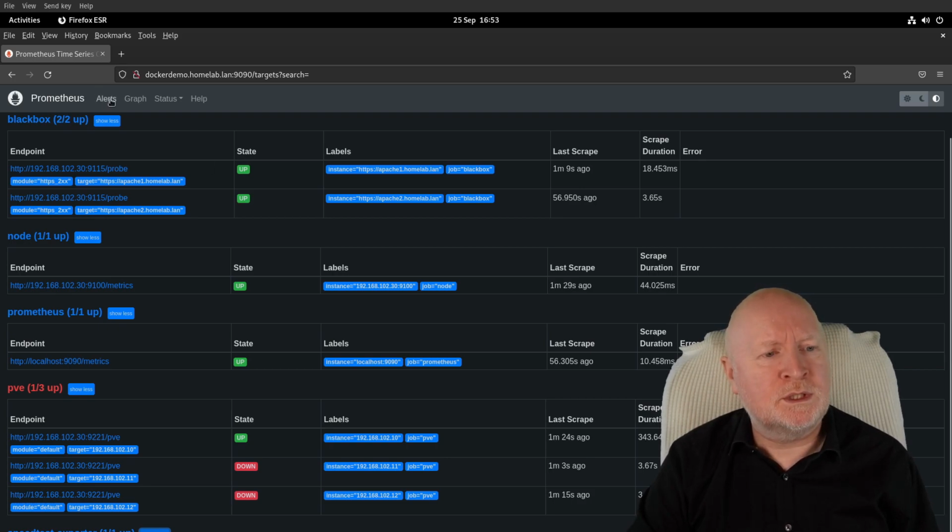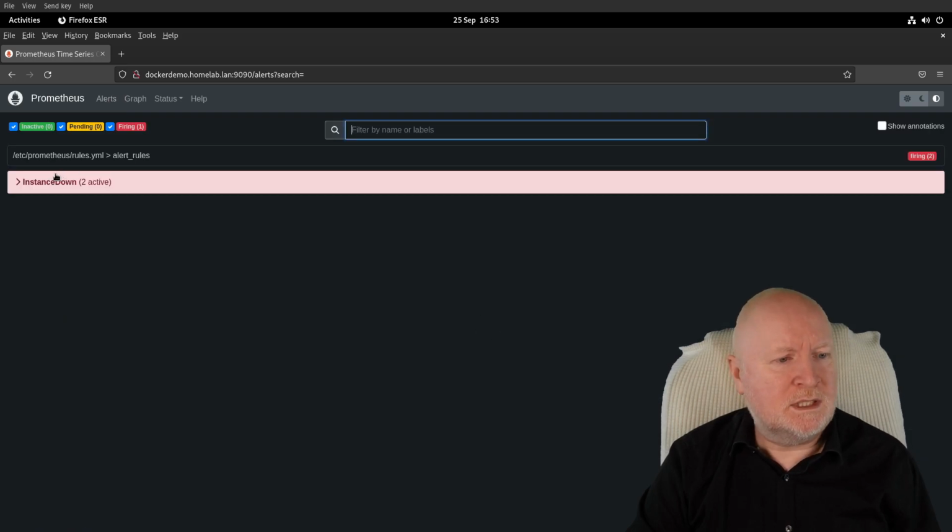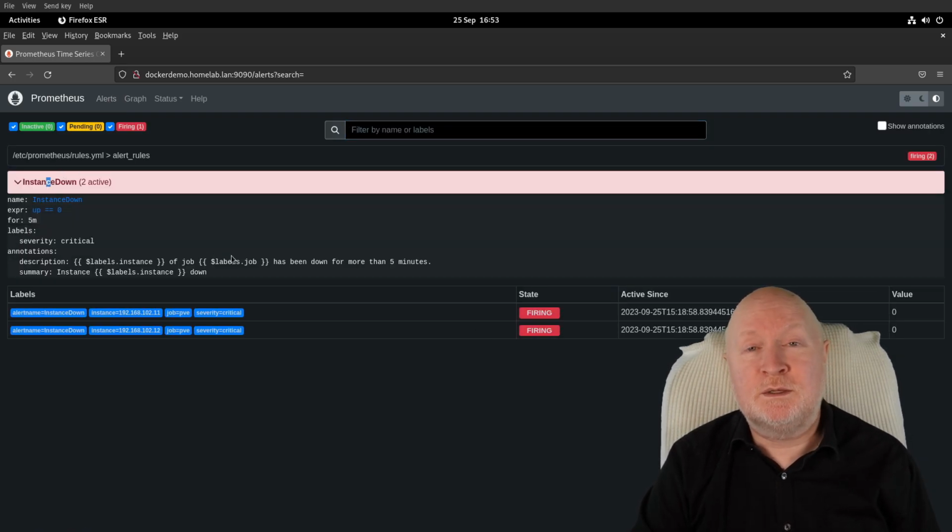So do bear that in mind, but at least as you can see here, this is an easy way to check if alerts are being triggered and what is the reason behind it.